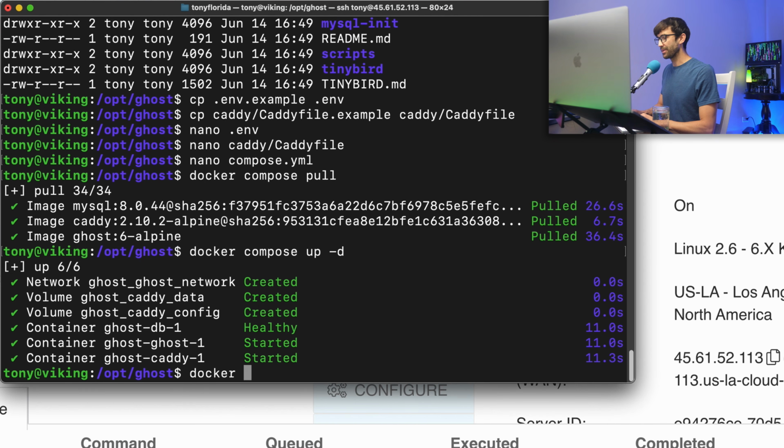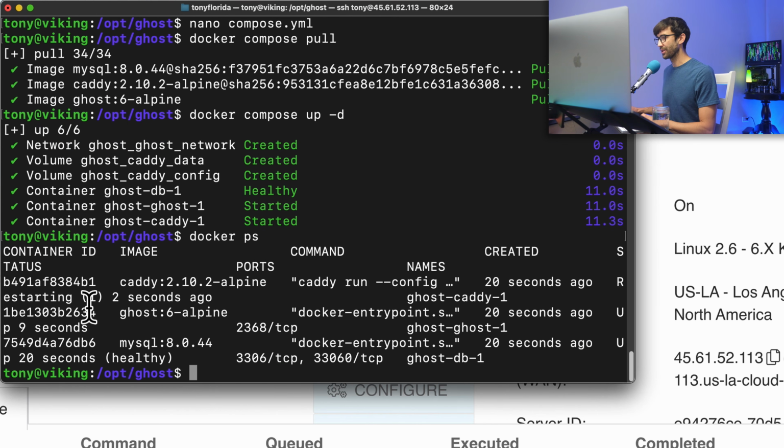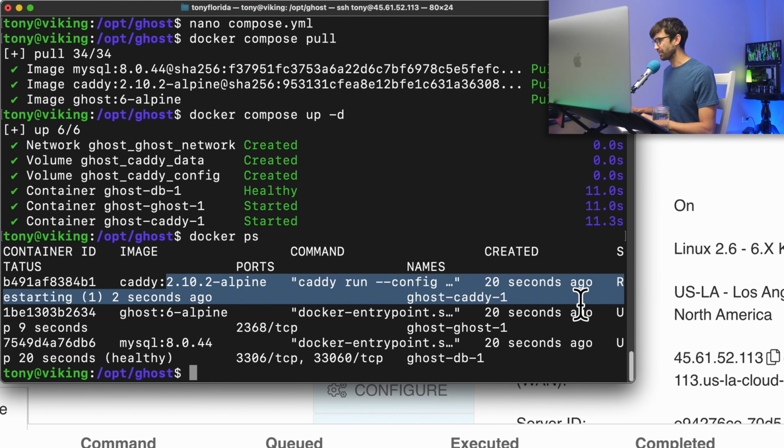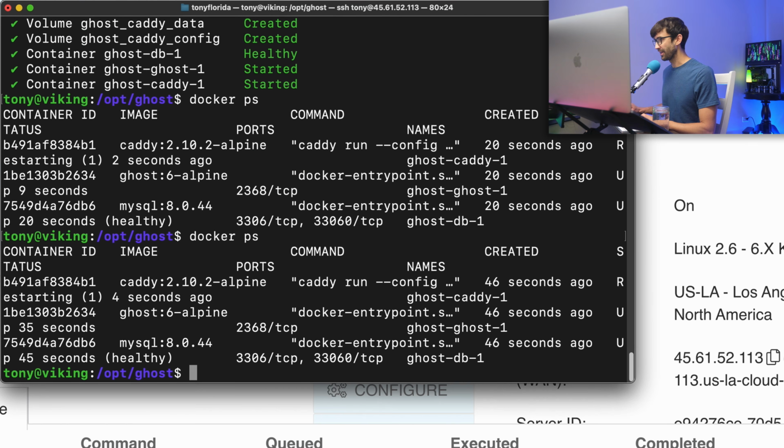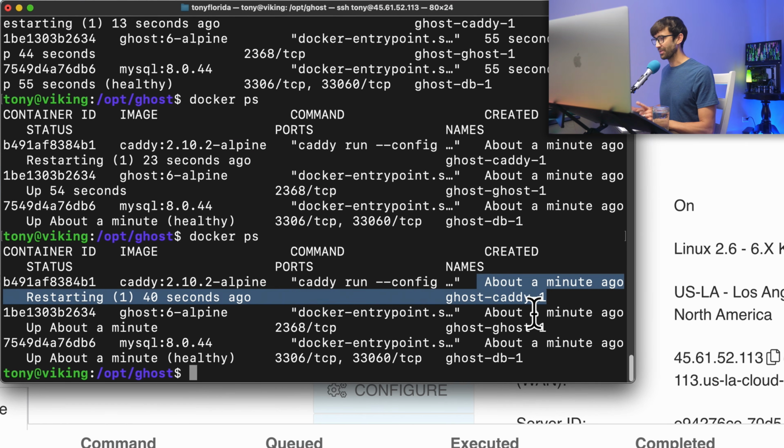I always like to confirm that with a docker ps just to see what's going on here. So this is wrapping around to a new line, but we have our Caddy container running, and actually it looks like it's still restarting. So let's do the docker ps again. All right, it looks like I might have an error somewhere. Let's go ahead and investigate.